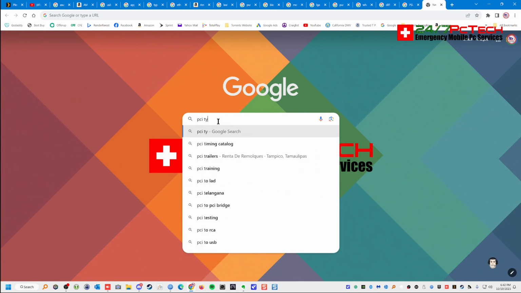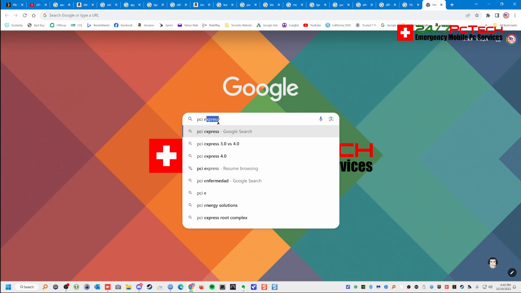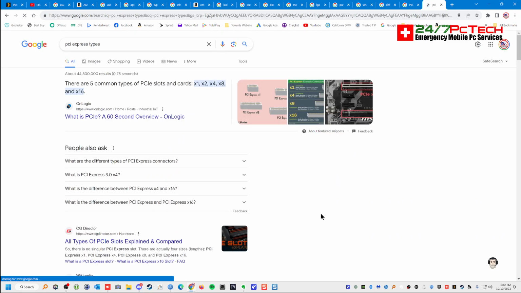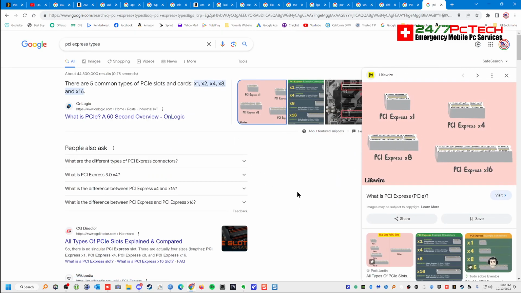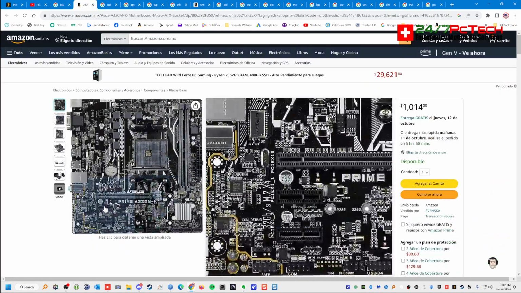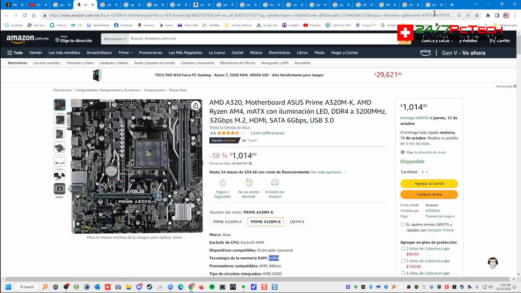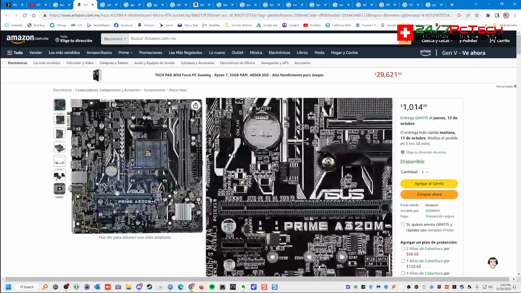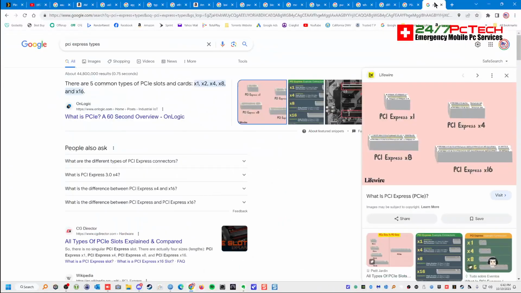PCI Express or PCIe types. Okay, different types of connections. Right there, PCI 1 times. See this right here? PCI 1, right there on the bottom. The next one is 16 times. See the big one? 16 times right there. The big one, the long one. The next one is the 4 times and the 8 times.